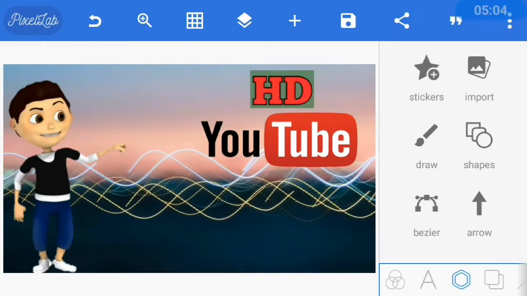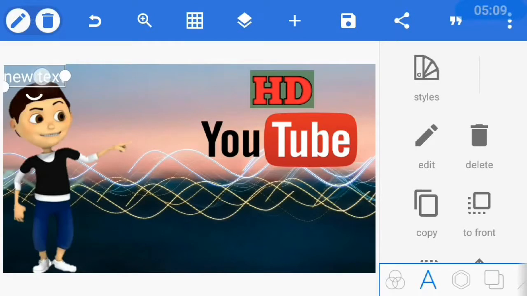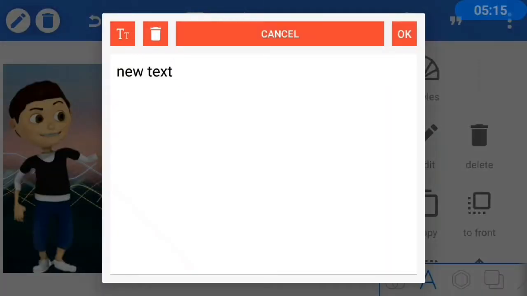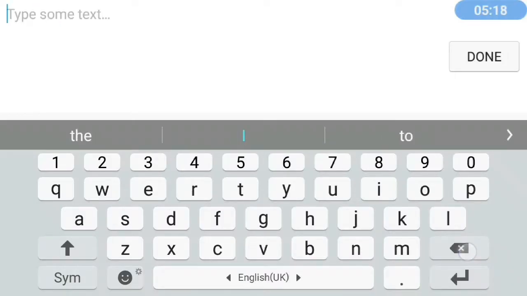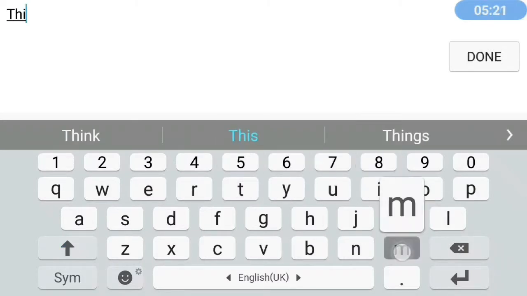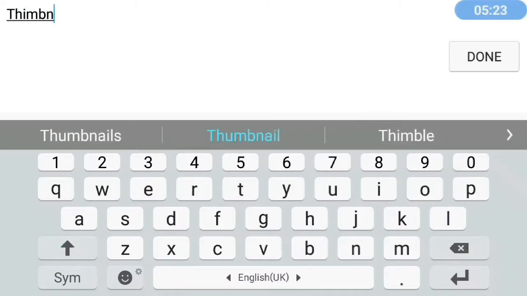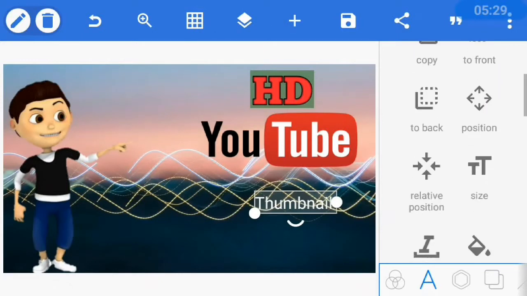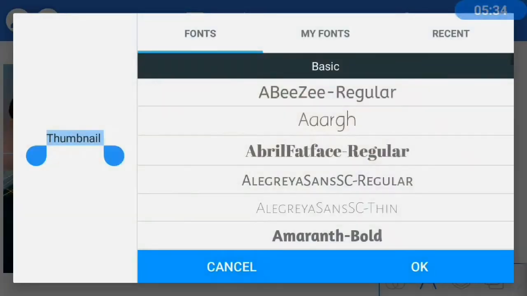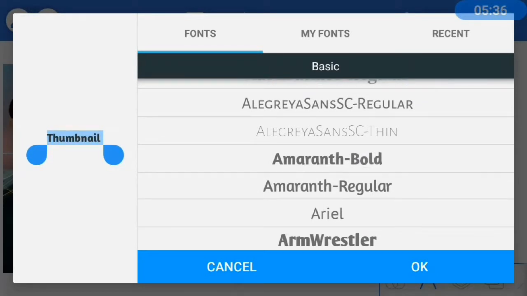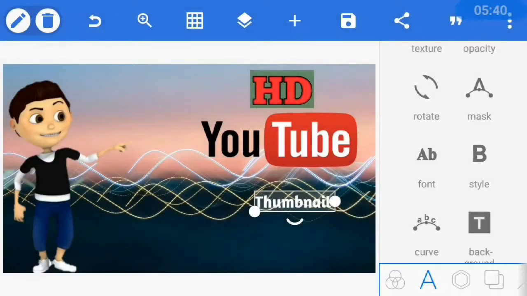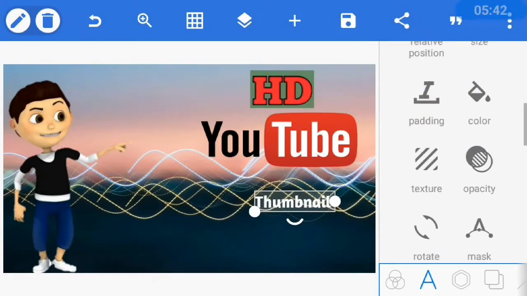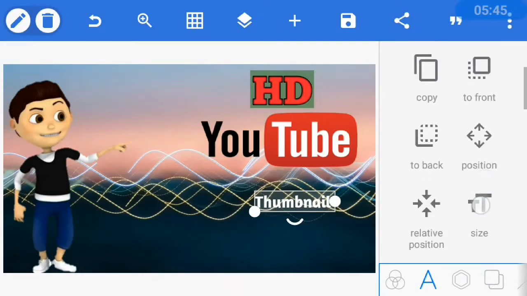So now I will insert another text here. Let me press the A option and then edit text. Okay, bring the text box to the desired position. Let me insert the text as thumbnail. After entering the text, you need to press done and then OK. After this, let me adjust its font. As you remember from the first thing, here I will select this font. Okay, now I will increase its size. Second thing after changing the font is increase the size.